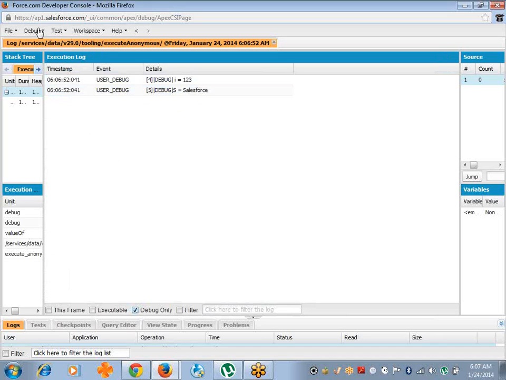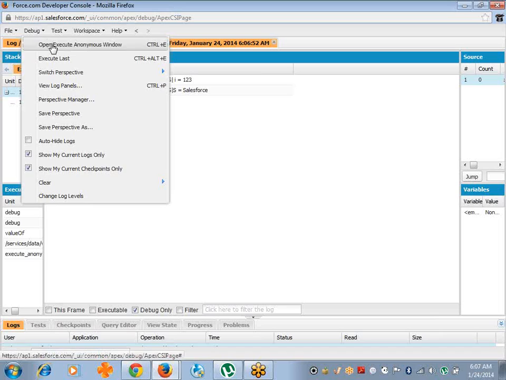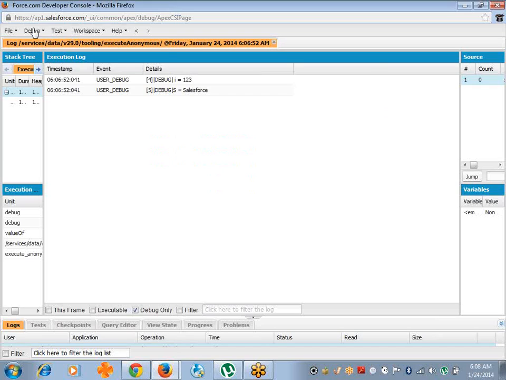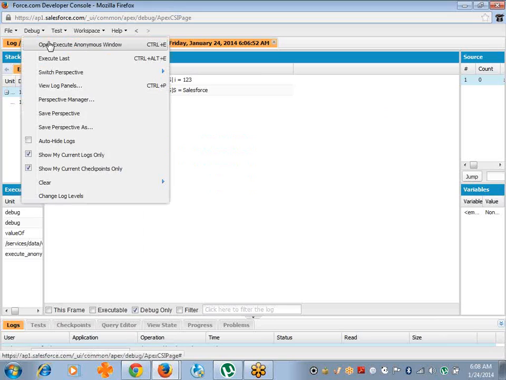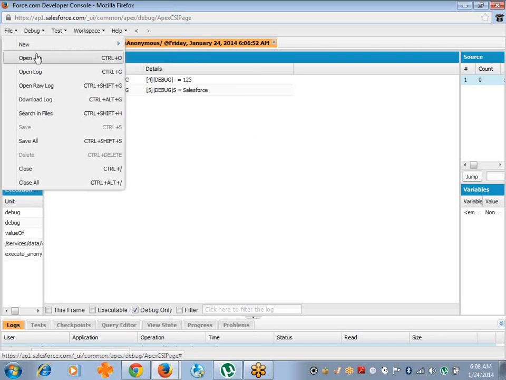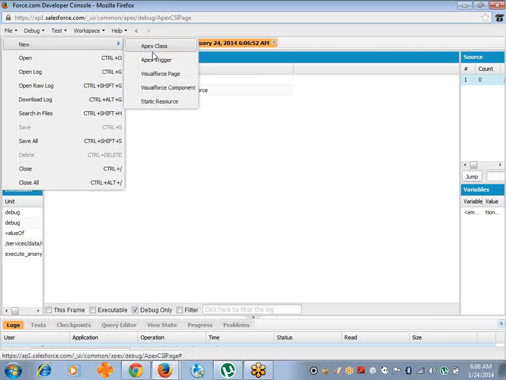That's the same. Go to debug, open execute anonymous window. I can make it full screen. This window can be opened in full screen, and this is a debug window where this is an Apex code window. So we go to debug, open execute anonymous window. And if you want to write Visualforce pages and Apex programs that are object oriented, then go for new Apex class, Visualforce page. That will come after 2 days.